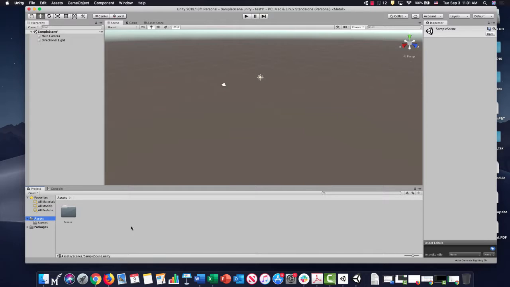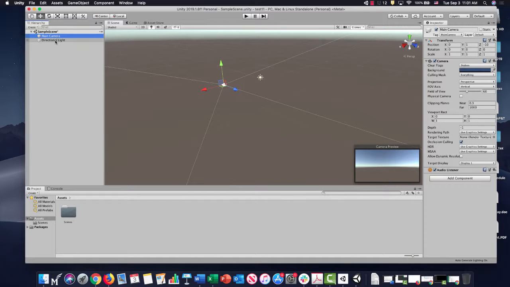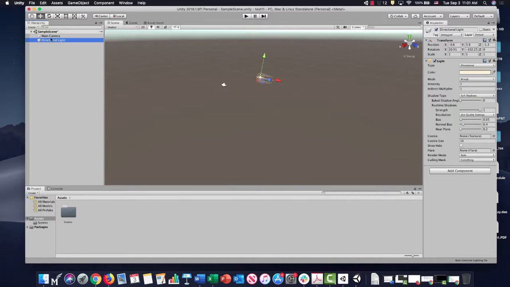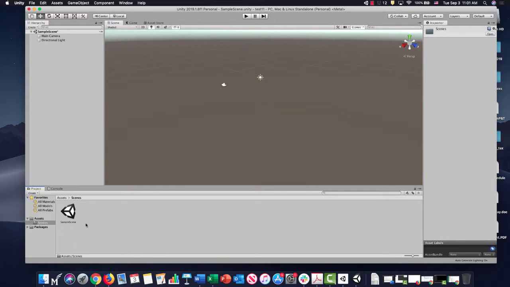So let's try to think about this. I have main camera and directional light, but they are not actually included in my Assets folder. Can anybody tell me why? Why does that happen?